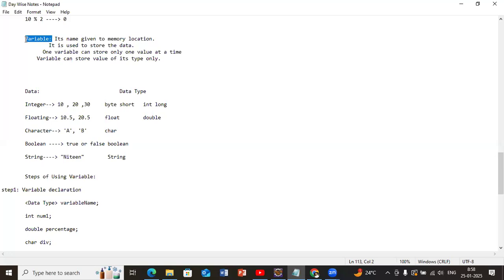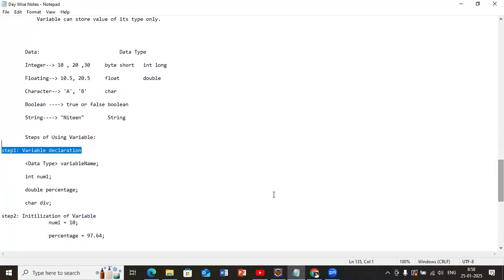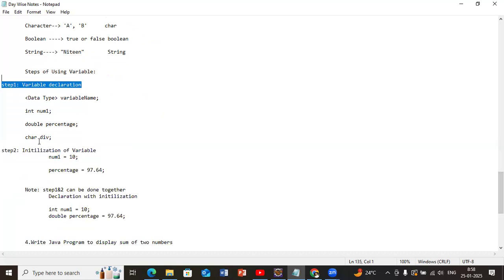Then, to use a variable, we have some different steps. In that, we discussed the variable declaration stage, which has a data type and a variable name. For example, integer number one, double percentage, character division, and likewise. When we declare like this, actual memory is getting allocated.